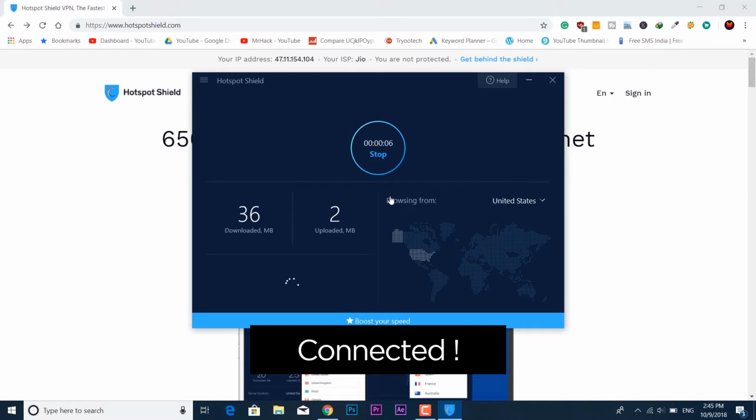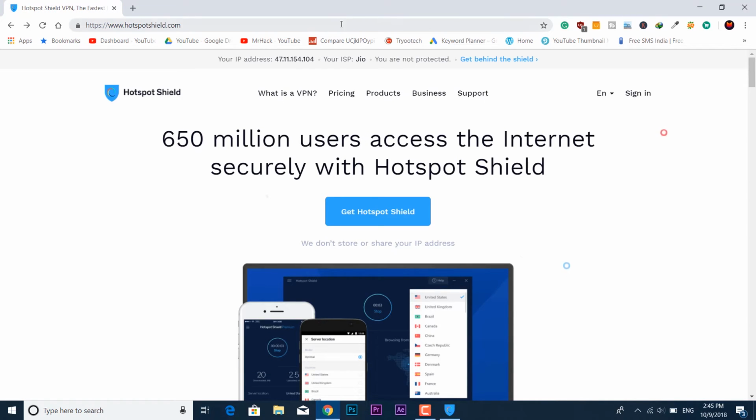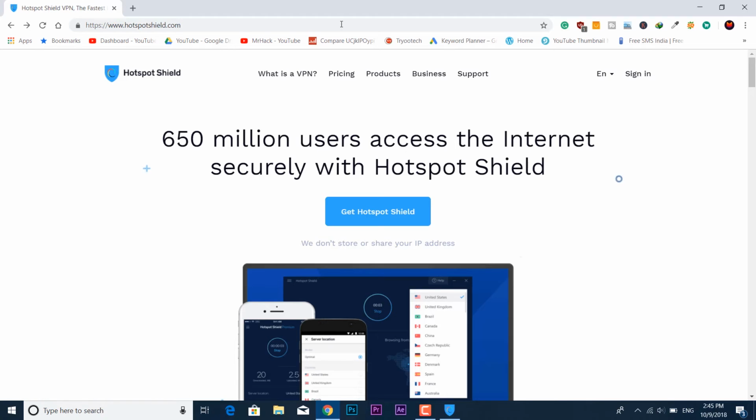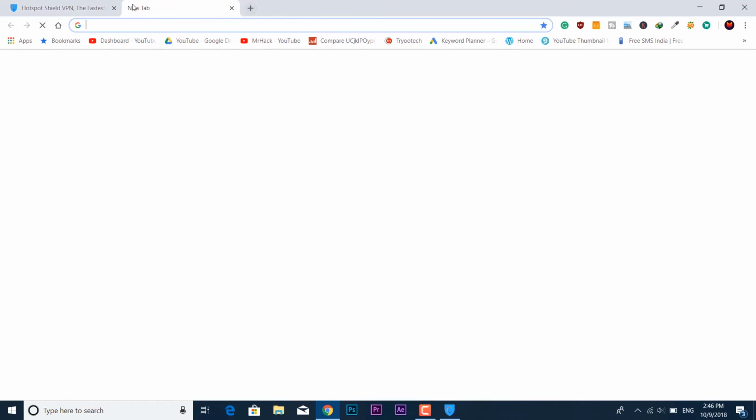So now it is connected, and you can see it is connected to the United States server, and it is assigned with limited data in order to access blocked features and content. If I refresh the Hotspot Shield page, you will be able to see the new IP version 4 and the new ISP connection name. So you can see the details are hidden now, and you can access all the other blocked features which are mostly blocked by the government or the ISP providers.